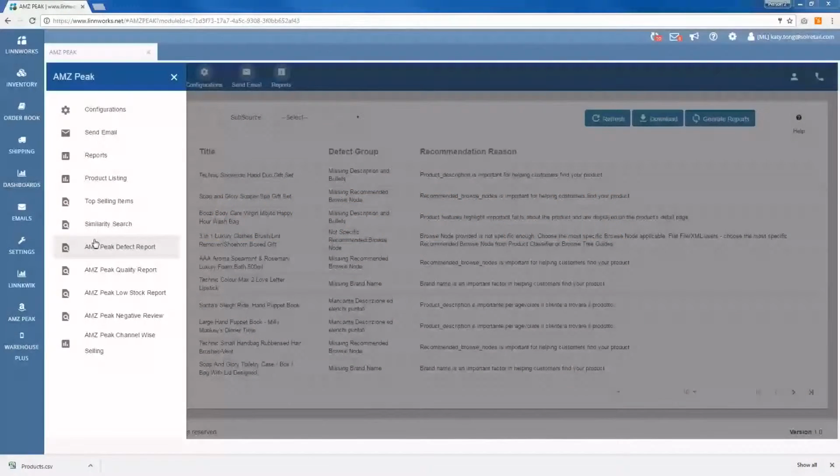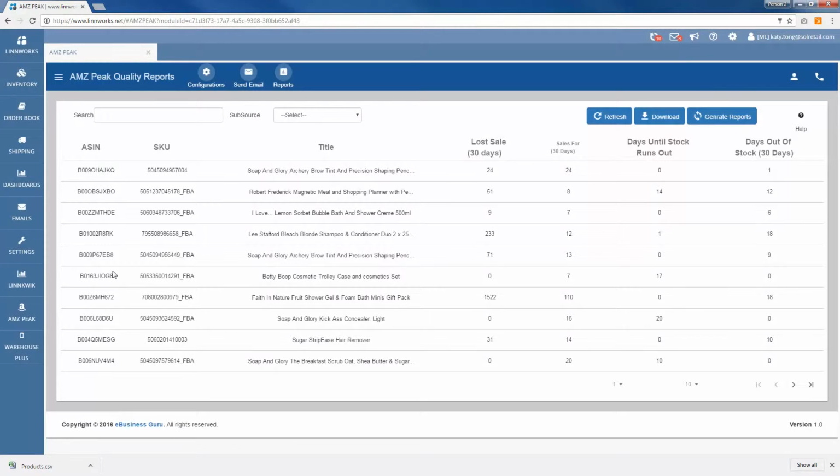With these listings comes stock that you need to back up with the listings. And this is where the quality report tool comes into place. The quality report tool is used for highlighting missed sales opportunities that the user could have taken advantage of. And what you'll be able to see is the amount of sales that the user would have been able to make if they had the right quantities of stock in stock at the right time.